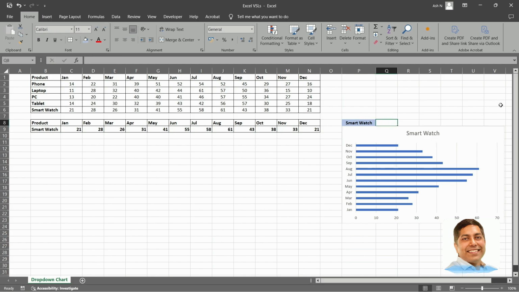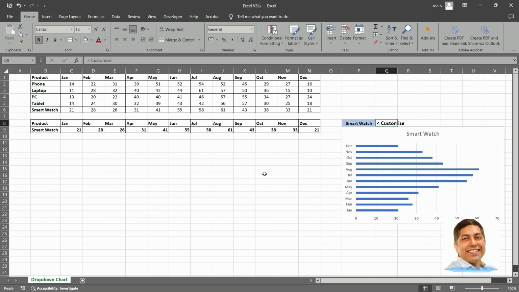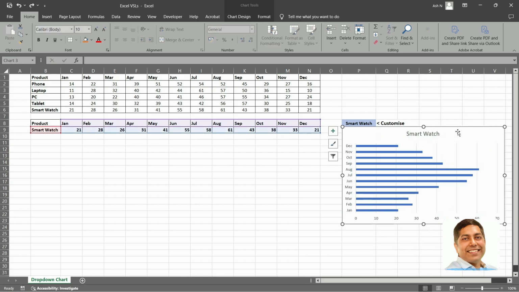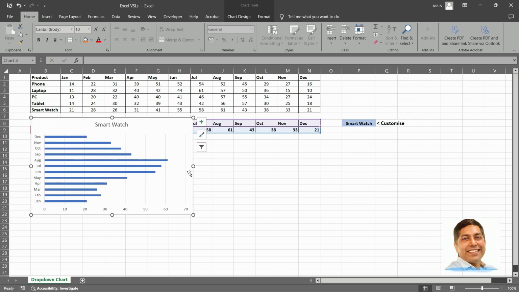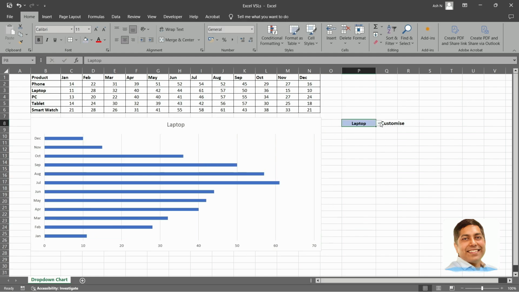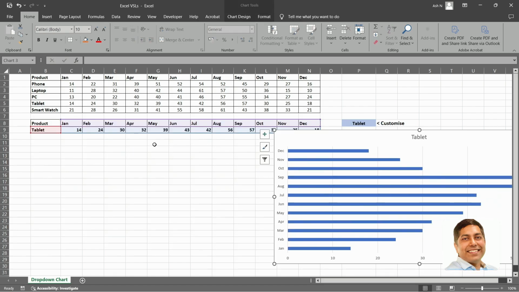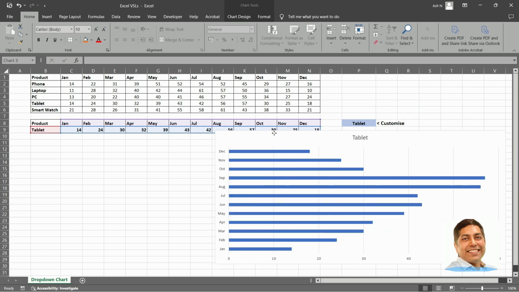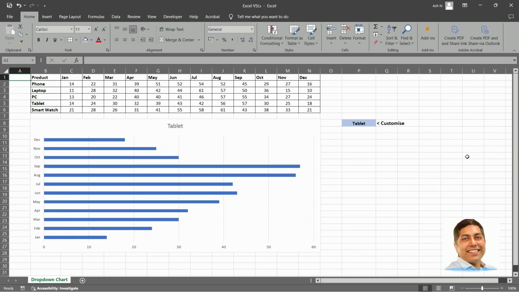We can also add a little arrow here and customize, make this bold, make this a little bigger. And you can also cover this table here with the chart itself. And so you can just switch these and you can see the chart, and you won't have to see the data here that is actually in the chart. So that was how to make a drop-down chart.